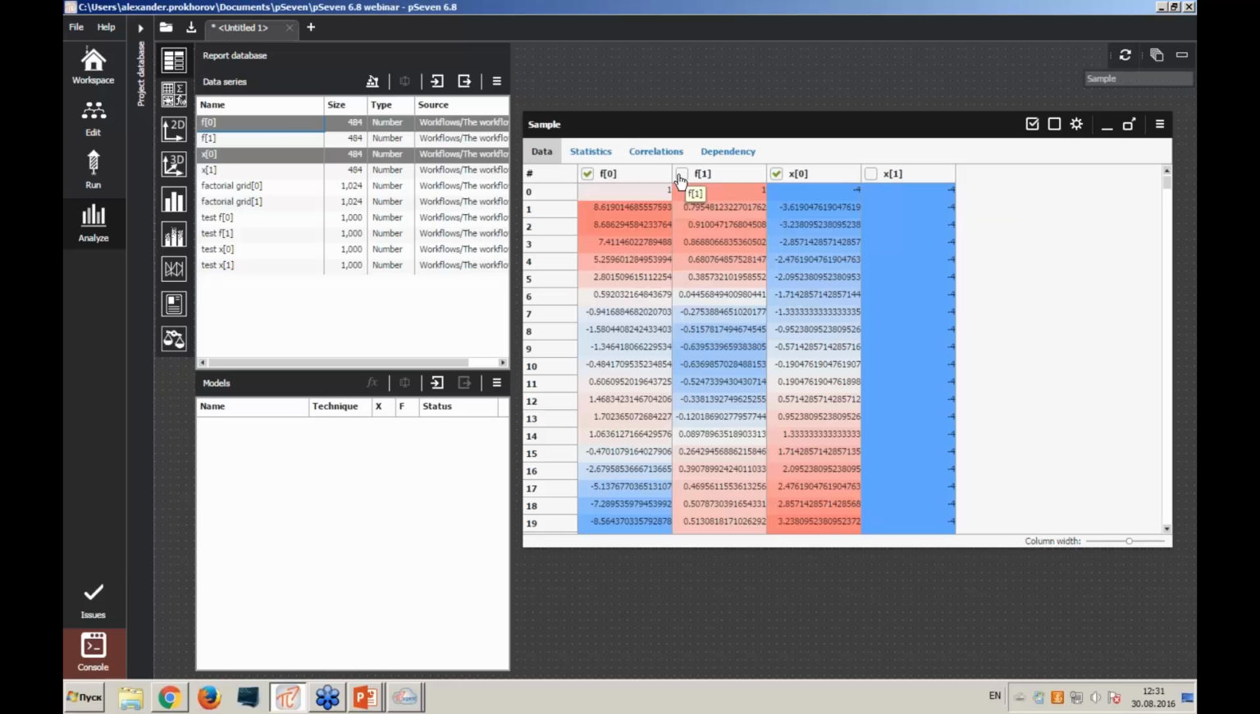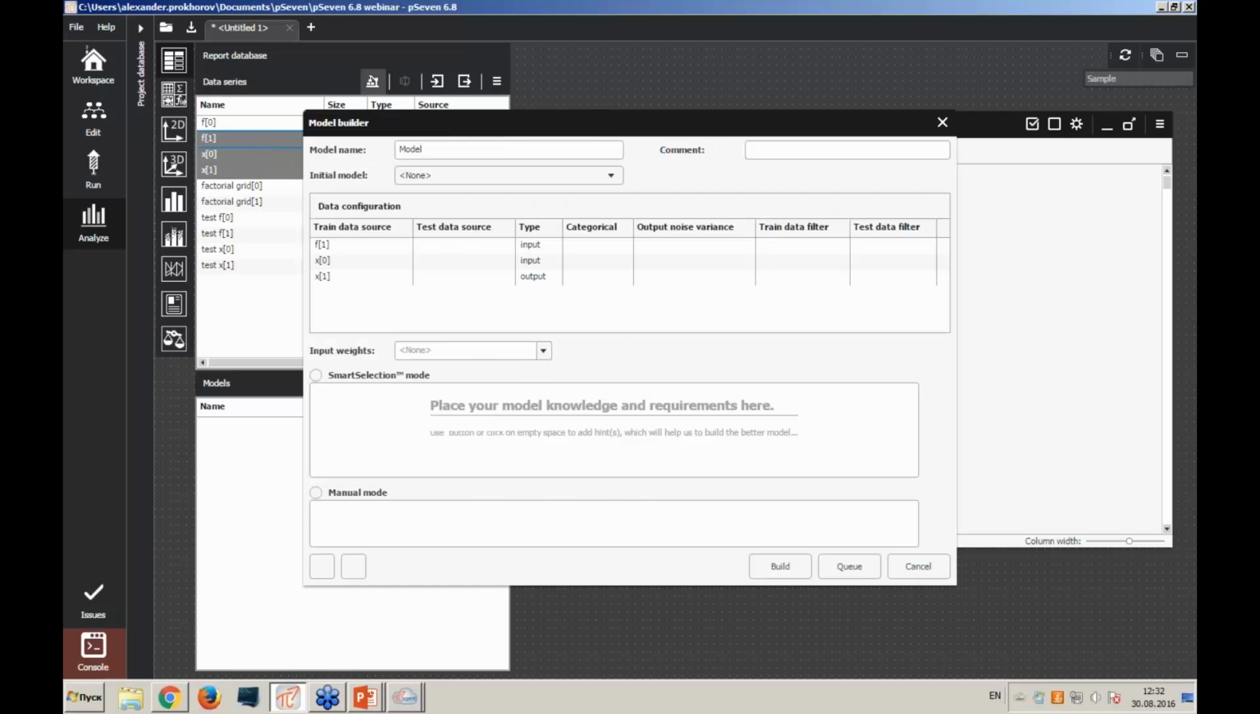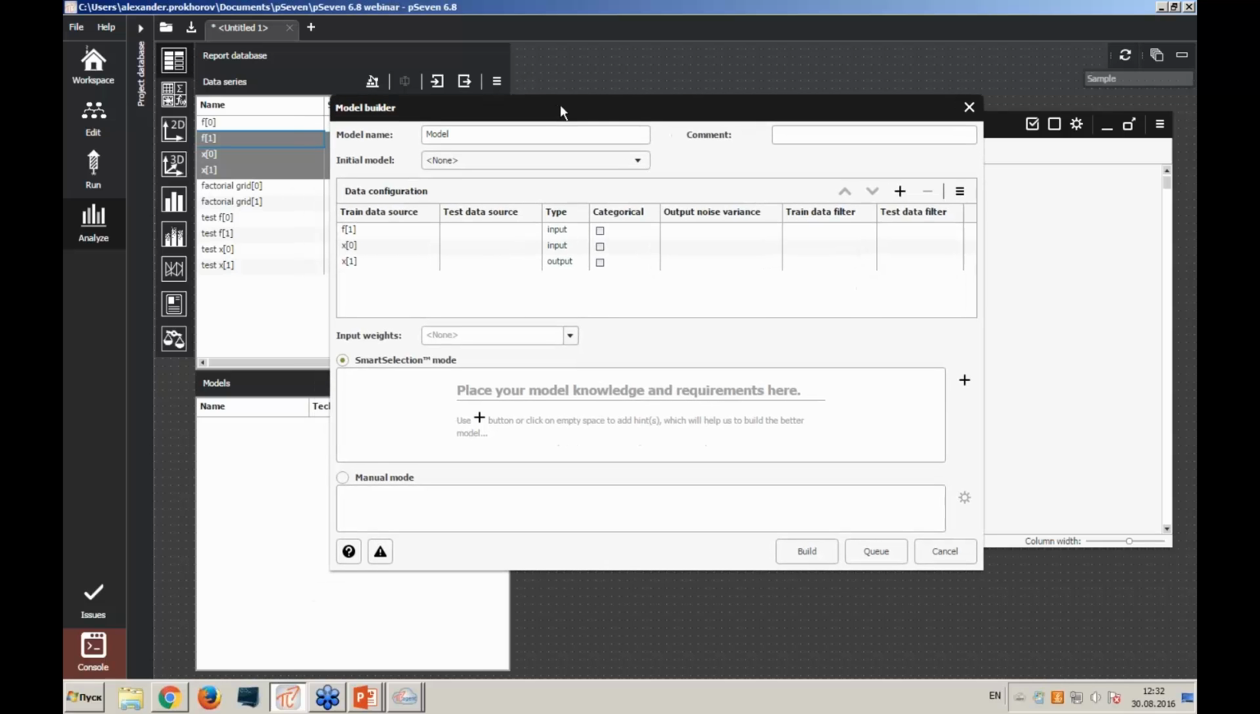So what I'd like to do is to build a surrogate model over this simulation data. For this, as before, I will check inputs and outputs and click the build model button. And here is the difference, the big difference. The first thing I need to do is, of course, specify what is input and what is output. And please take a look at this part. You can see new SmartSelection training models here.